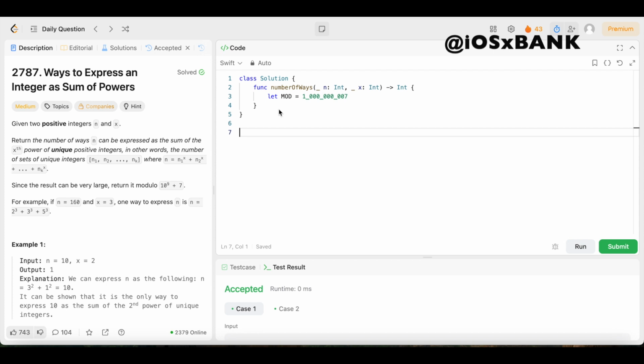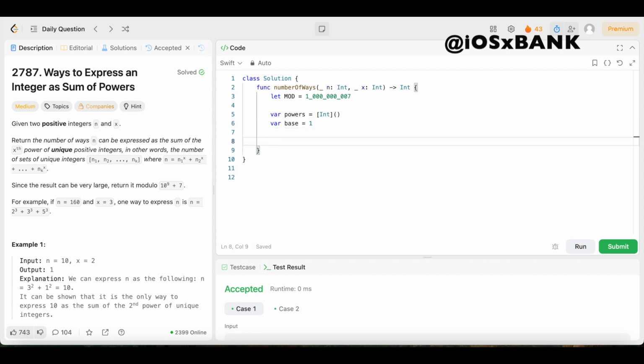So first we need to create our variable. We can declare, sorry y'all, that should be up here in the function. We can declare a variable called powers, and we'll just set that equal to an array of integers to start and put 2 parentheses to initialize it at the end. Then we're going to declare another variable called base, and we're going to set that equal to 1 to start. Now we need to increase base until base to the x is greater than n, or would overflow.